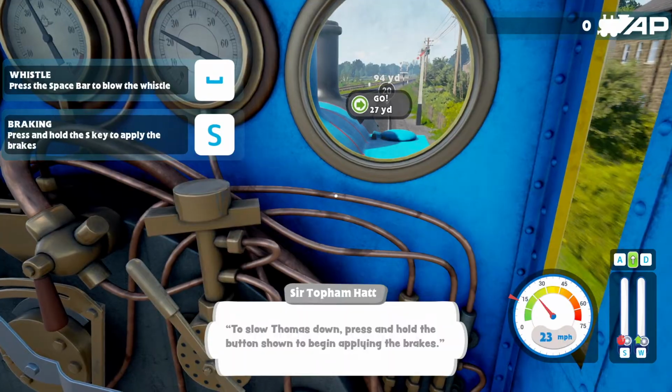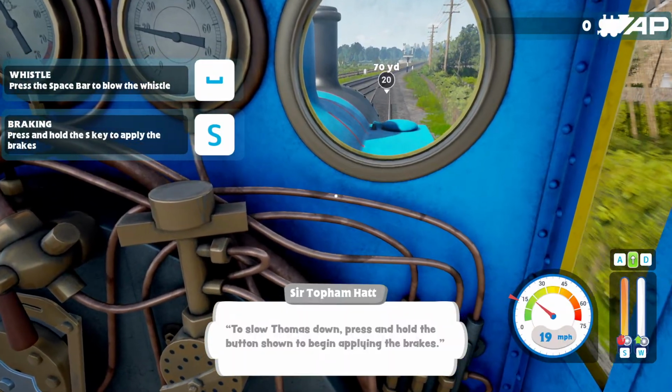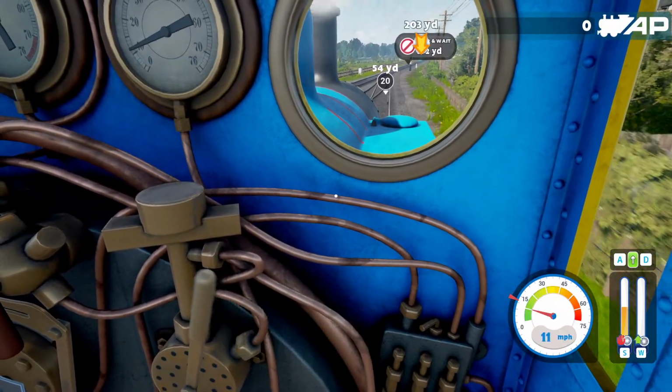To slow Thomas down, press and hold the button shown to begin applying the brakes.